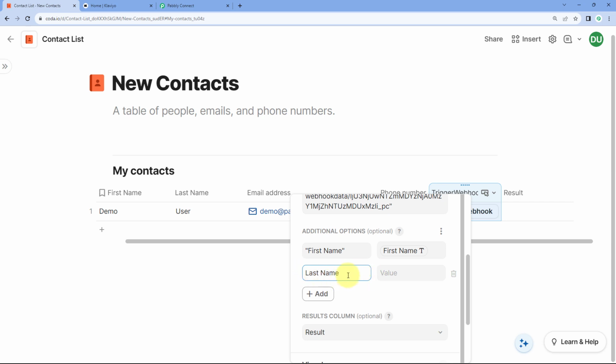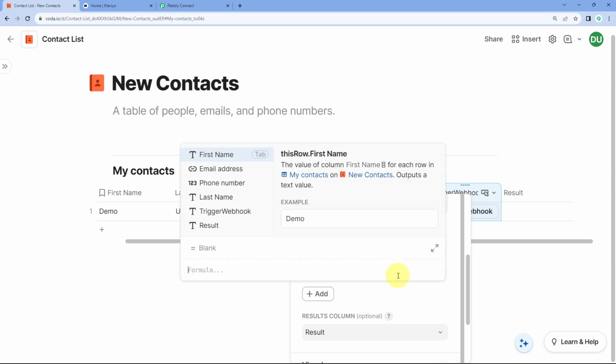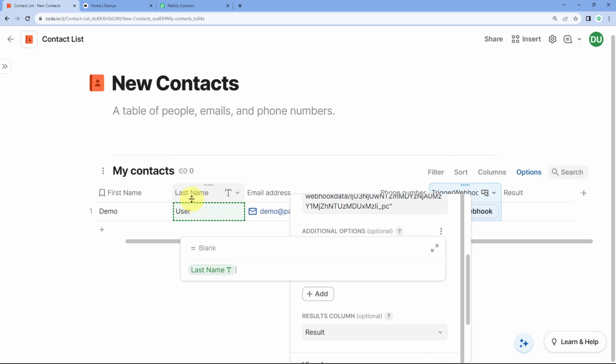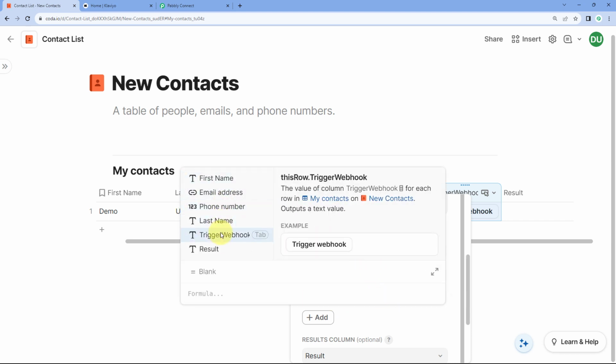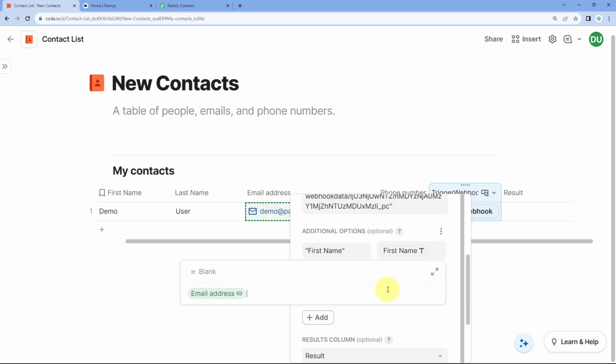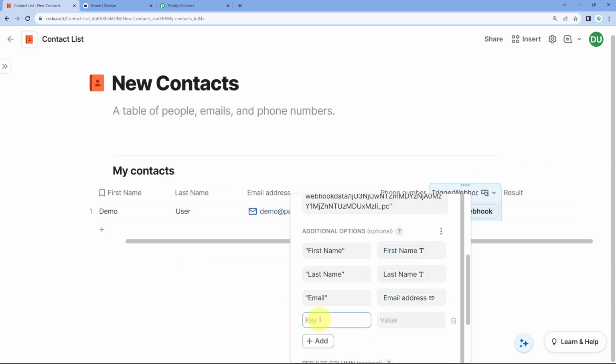So I'm entering last name, and here in value, once again we'll press the equals to button and we are going to select and map the response of the data from the column of last name. Here it is, as you can see, and click on enter. Click on add button and the next key will be email. So I'm going to enter email over here, and in value, we are going to map the data from the row of email address. And at last, phone number. So we are going to add another key as phone number.